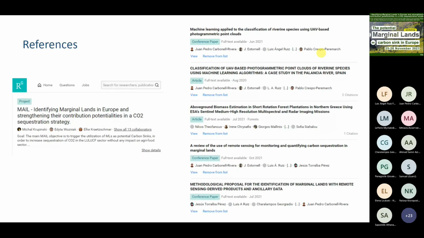And if you would like to know more about the methodology behind the products which we are presenting, you can use our ResearchGate project website, where you have the papers and references which describe our methodology. Specifically for the methodology of how the marginal land mask, the marginal land layer, was calculated, I recommend you find this paper.